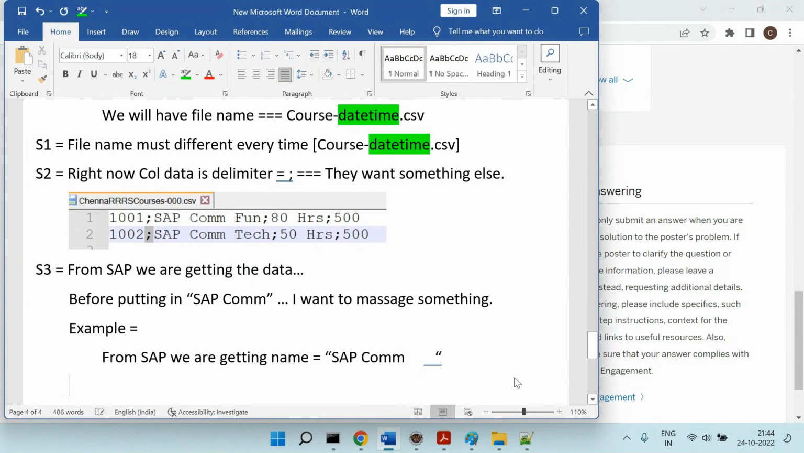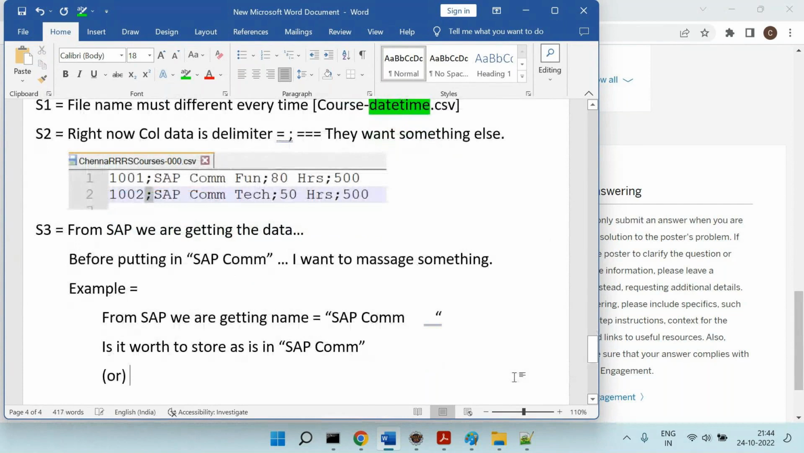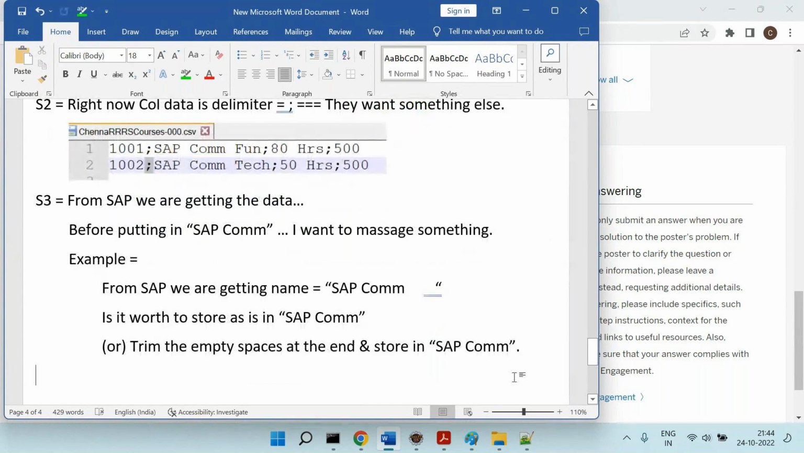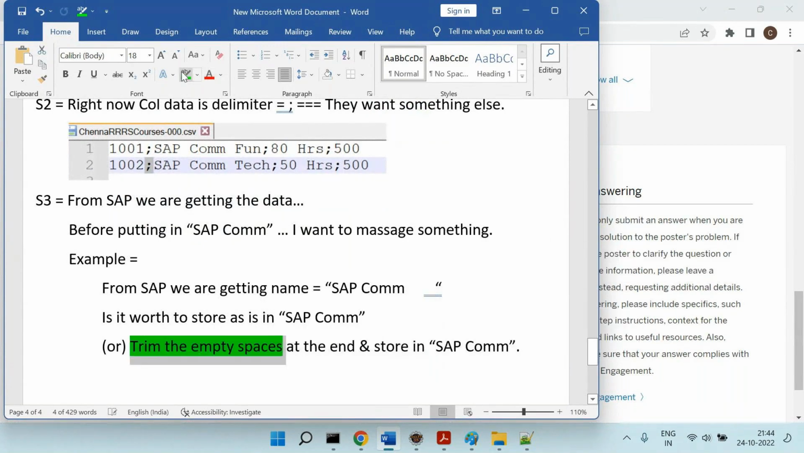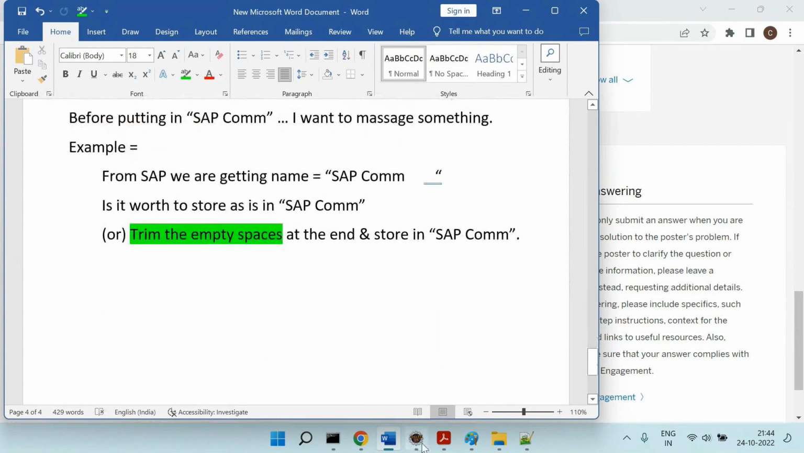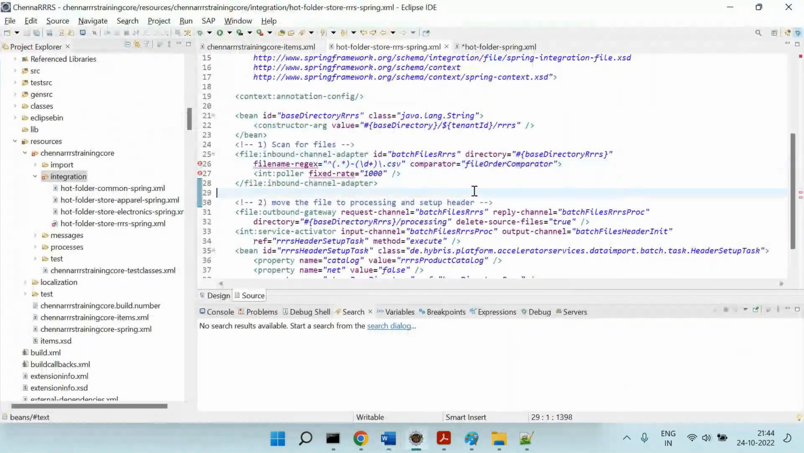Is it worth storing as is in SAP Commerce, or should we trim the empty spaces at the end and then store? Which is the correct one? Trim the spaces and store, because when you store it in SAP Commerce as is, it may give some problems. So trim it and store it. For that, we can use decorators.